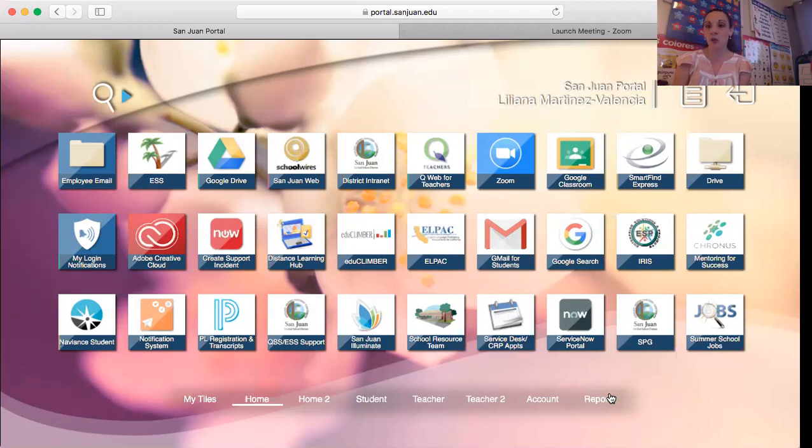So during the days when the school had the school supplies and Chromebook distribution, that's when you were supposed to receive your child's username and password to be able to log into San Juan portal.